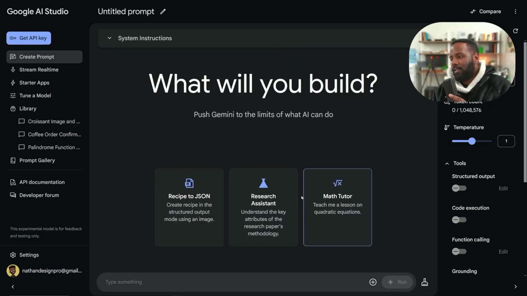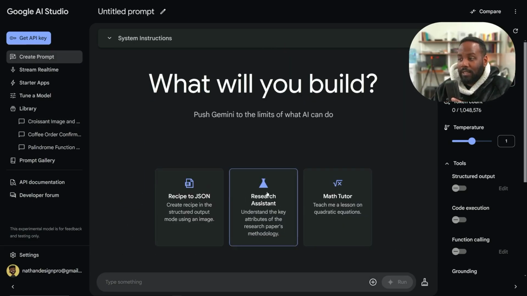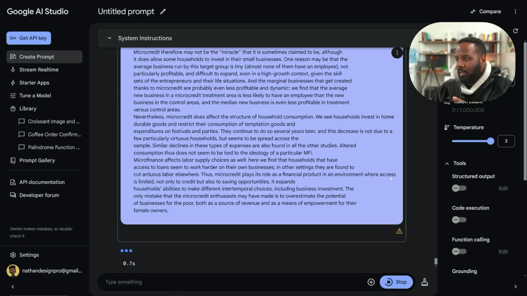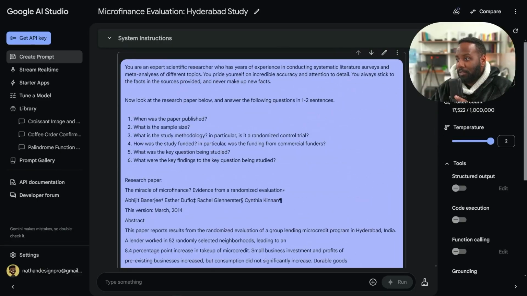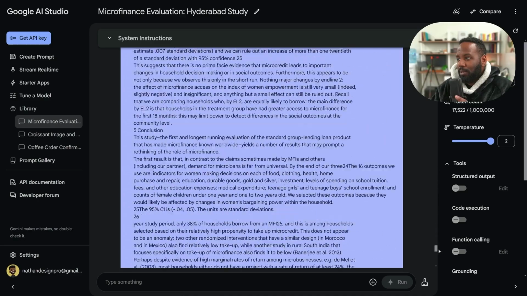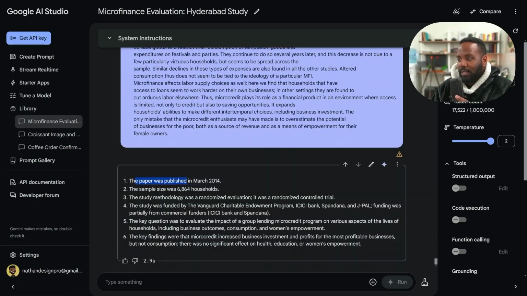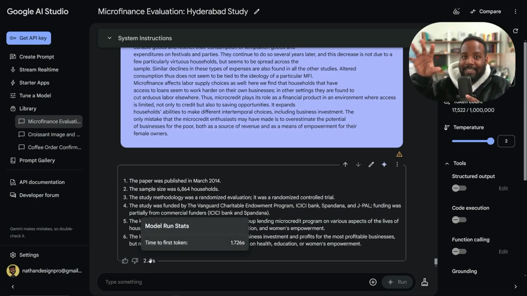Another version of this is the research assistant, so you can understand the key attributes of a research paper given this entire fat piece of text, which is an entire research paper. It's going to boil down all of this information, tell you when the paper was published, what the sample size was, and really give you the key details from it. And this only took 2.9 seconds. This is insanely, insanely fast.